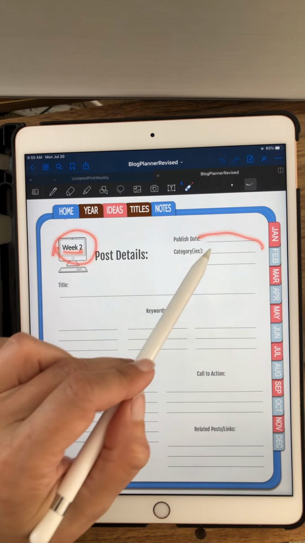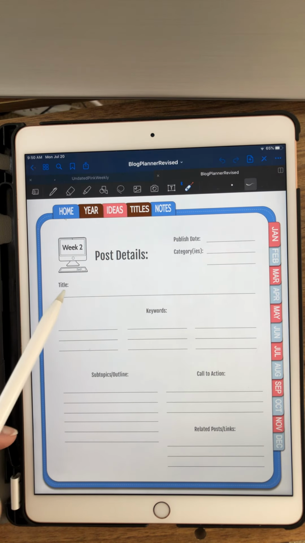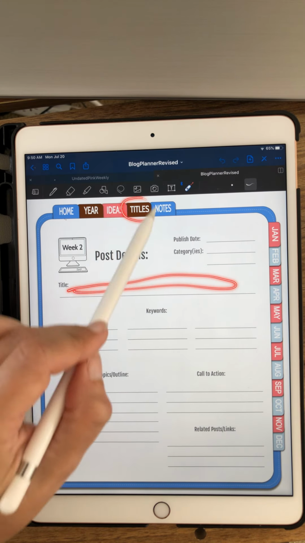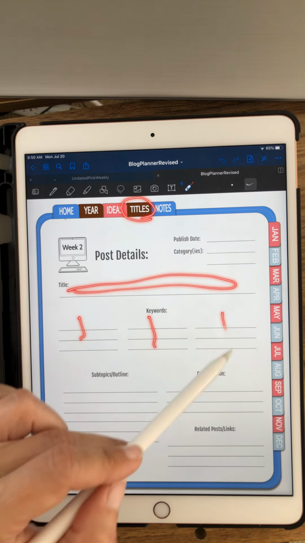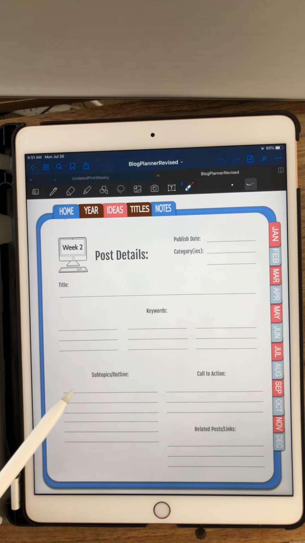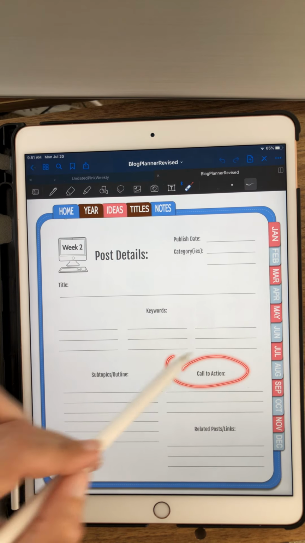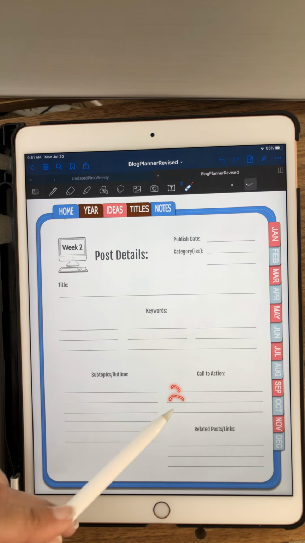So you can put your published date. If you have categories that you want the blog post to be assigned to, you can do that here. Again, your winning title from back here. And then keywords, these are always important. Make sure that you've sprinkled those throughout your post. Maybe subtopics or points, so point 1 that you want to make, point 2, point 3. Always have a call to action. What do you want someone to do after reading your post?